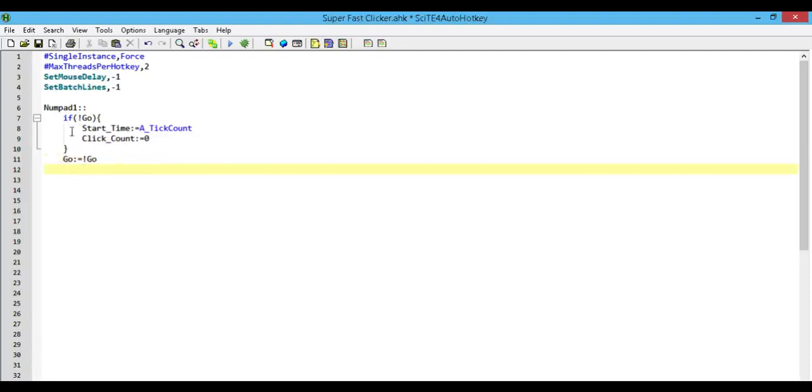Next, I'm going to take that go variable and I'm going to reverse its value. So if it has a value of 1, it'll now have a value of 0. If it has a value of 0, it's now going to have a value of 1. You've probably seen other people using something called toggle. Well, it's just a variable that's switching its state. That's all this is doing.